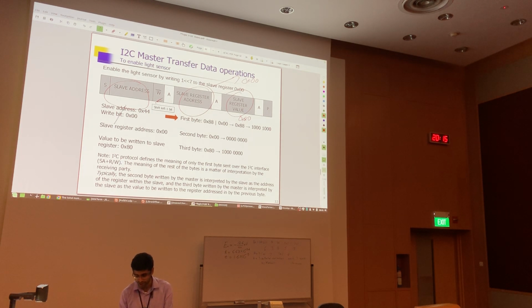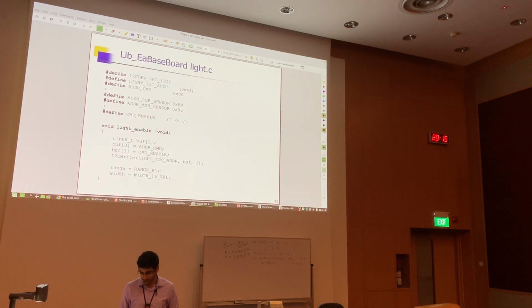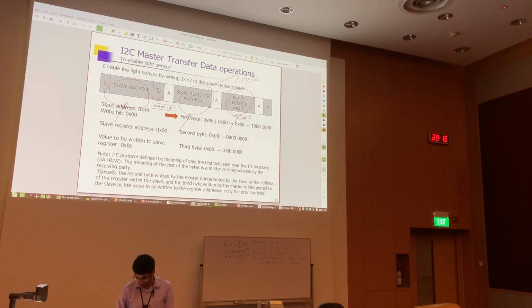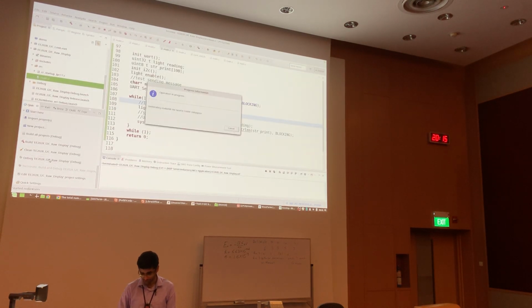So here you select the slave, select the register within the slave, and then write the command to enable it, or put a 1 into bit position 7. That is 1 followed by all zeros. That's 80. And now let's see that in action. Let's try running it now.